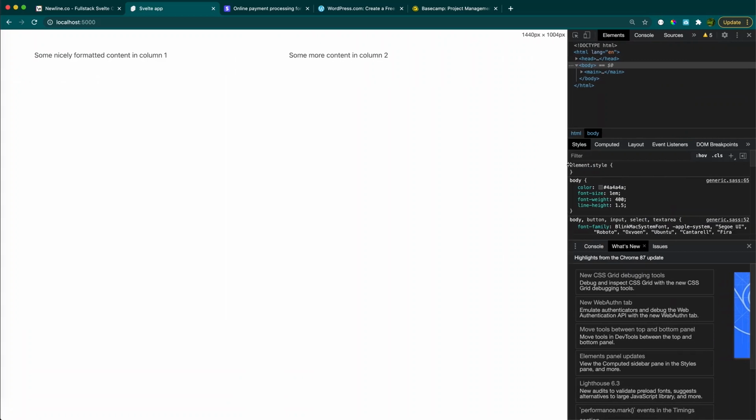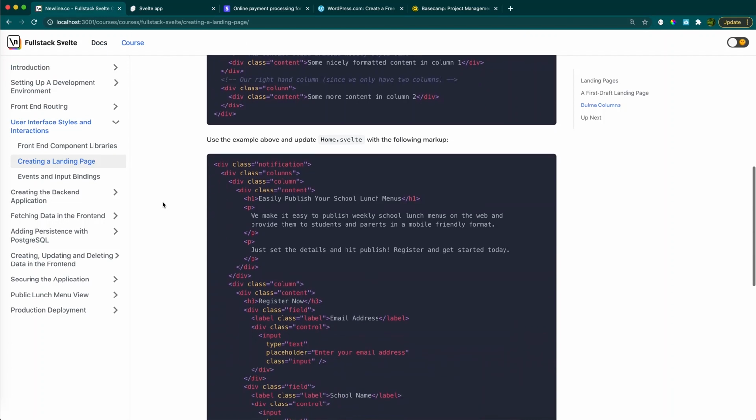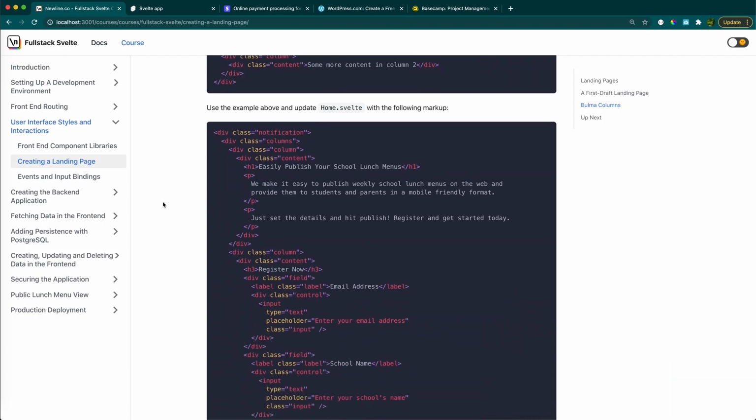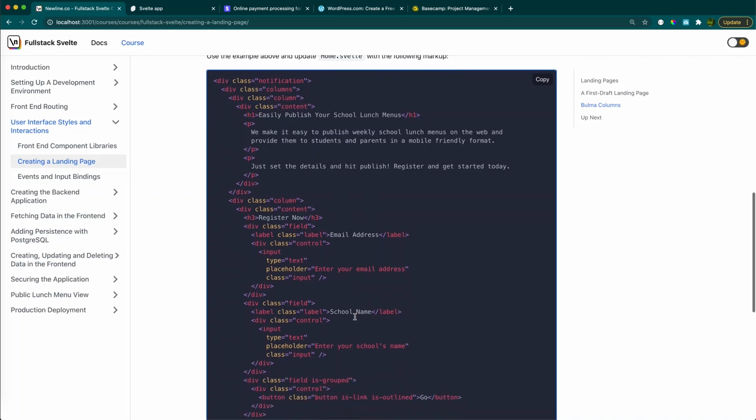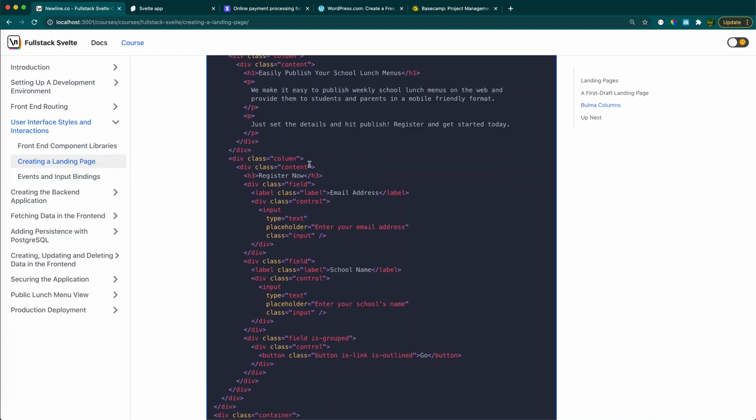So that's a basic two-column layout. And what we're going to do is add a little more information. We're going to use a notification wrapper class, and that'll give it a background color. And then we're going to use the two-column layout and then put text inside one under a content div. And then on the right-hand side, we're going to have a couple of fields that will capture registration information.